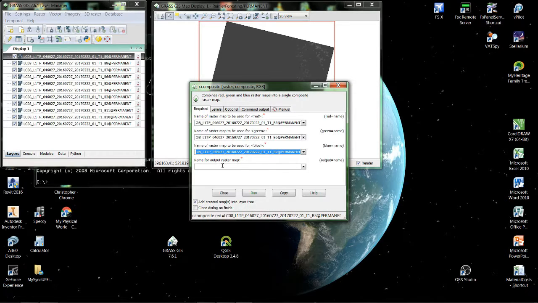Then you're going to give it an output file name, and we're just going to call this, let's call it Rainier RGB 562. So you know, if you ever see this, what bands you're using. And we're going to select Run.